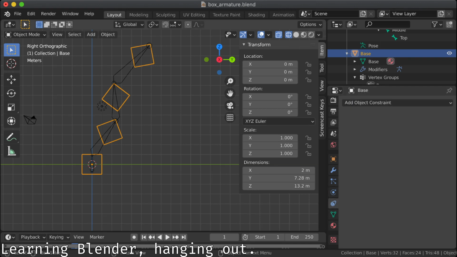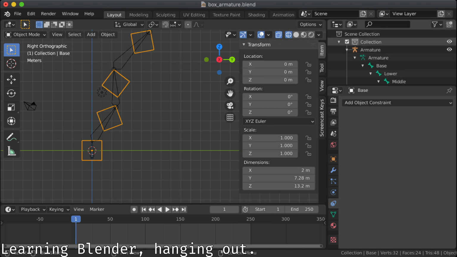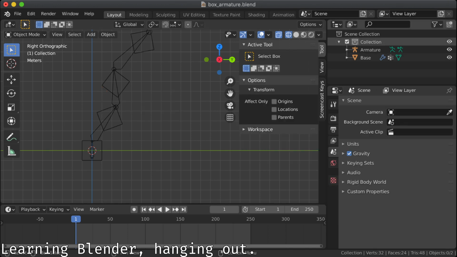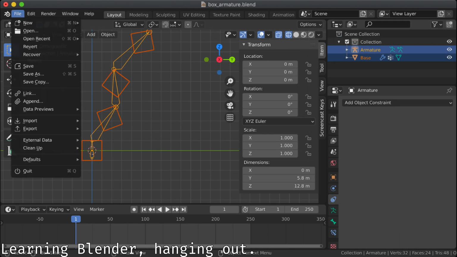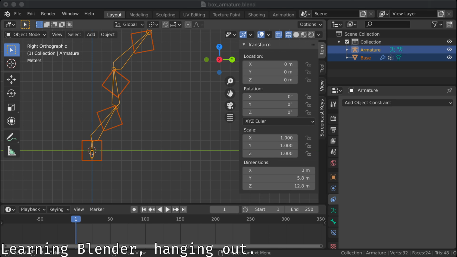All right, so if we had something like this, whatever this is, just a couple of boxes, they're just there. Gonna get rid of the extra bits in the scene. Get rid of the camera, the lights. Okay, now we just have these two elements. If we do File, Export, glTF 2, box armature, sure.